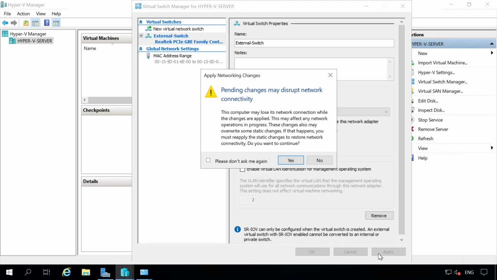Basically, what is going to happen once I click Yes, this will create a new network adapter, which will be our external virtual network switch. So guys, there's one more thing I also want to do before I continue. I want to show you the current IP address settings of this server using the command prompt application.